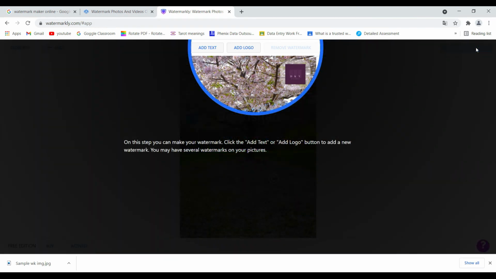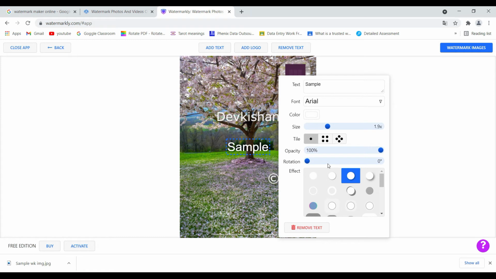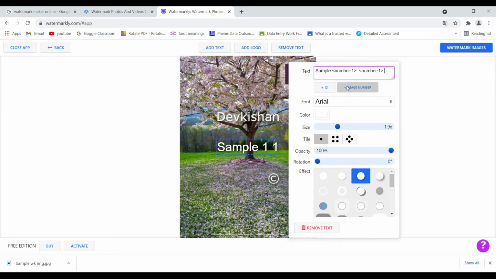Guys, don't get confused. That was makewatermark.com. This is watermarkly.com. So it's almost the same. The interface is a little different. The interface is similar, but this is also good. So we have just the same options over here which I taught you.